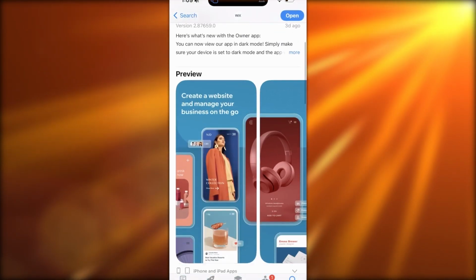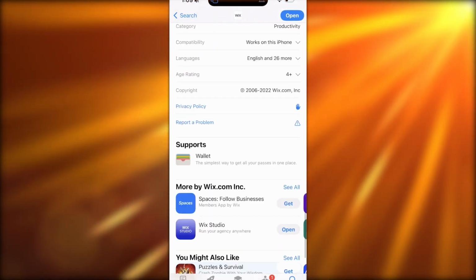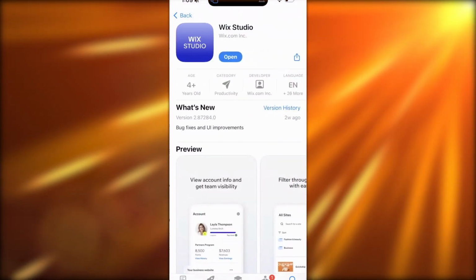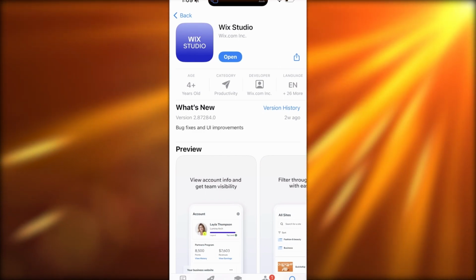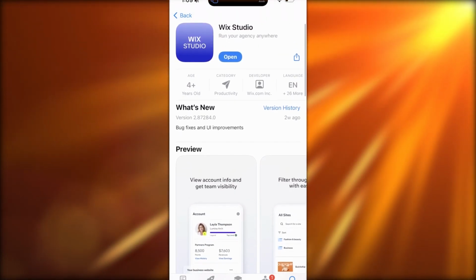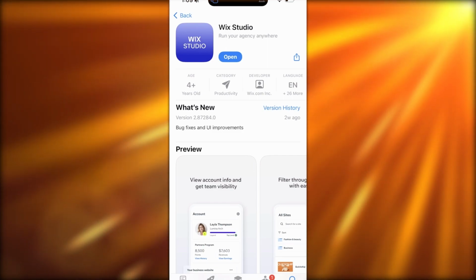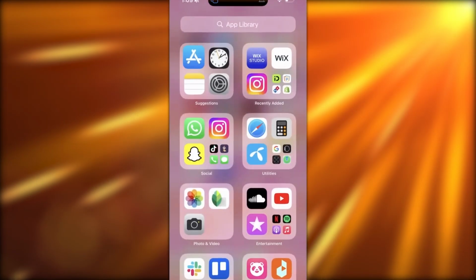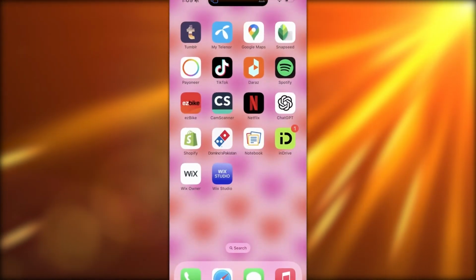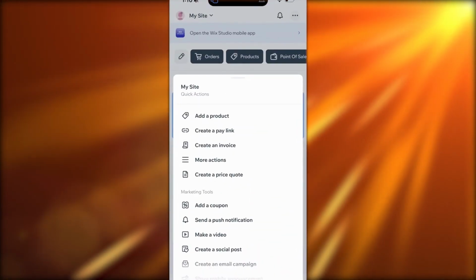Plus, you also have another application called the Wix Studio application. So if you search for Wix Studio, you can also find this one over here, which can enable you to create further customizations on your Wix website. Once you have downloaded both of these applications, you can get started with the Wix Owner website.